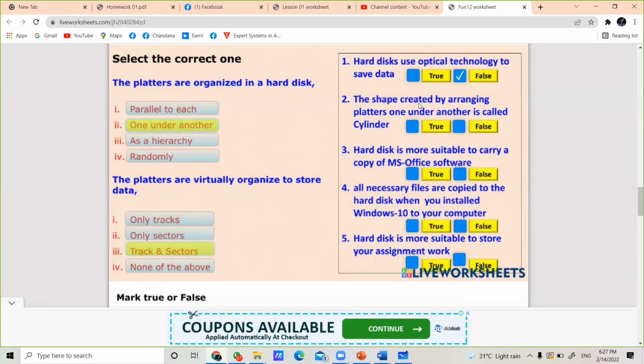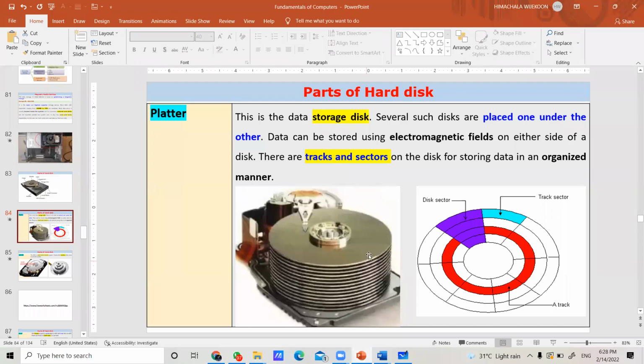The shape created by arranging platters one under another is called that. What is it called? The shape created by arranging each plate one under another. We are given a specific geometrical shape here. Can someone tell me that geometric shape?